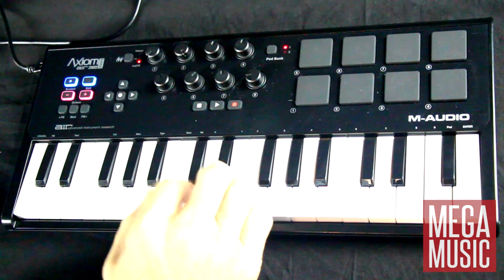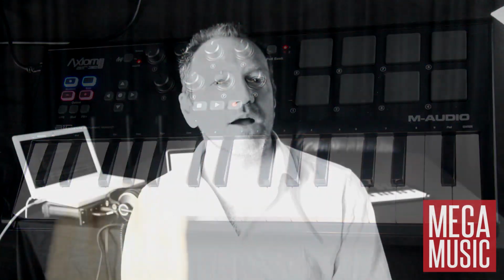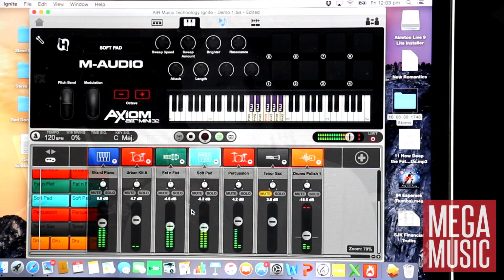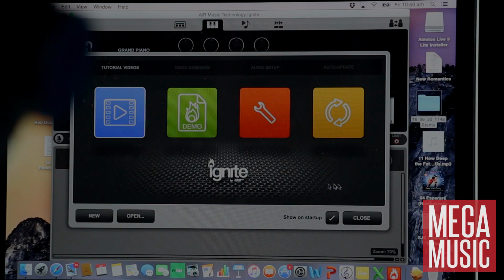It's a small, compact, 32 key keyboard controller that comes with some software called Ignite, which I think is about the simplest way you can start making music on your computer. So we're going to have a bit of a listen, explore it, and perhaps you'll be inspired to start making some music of your own.